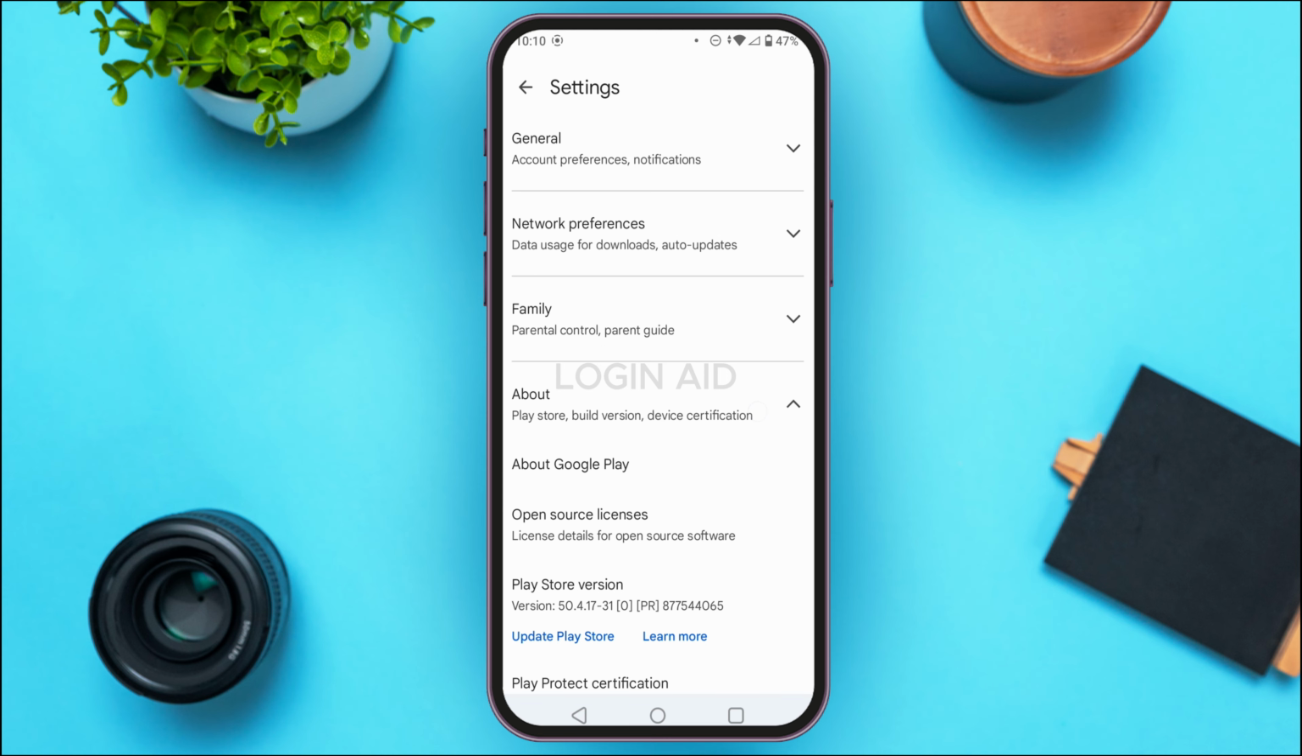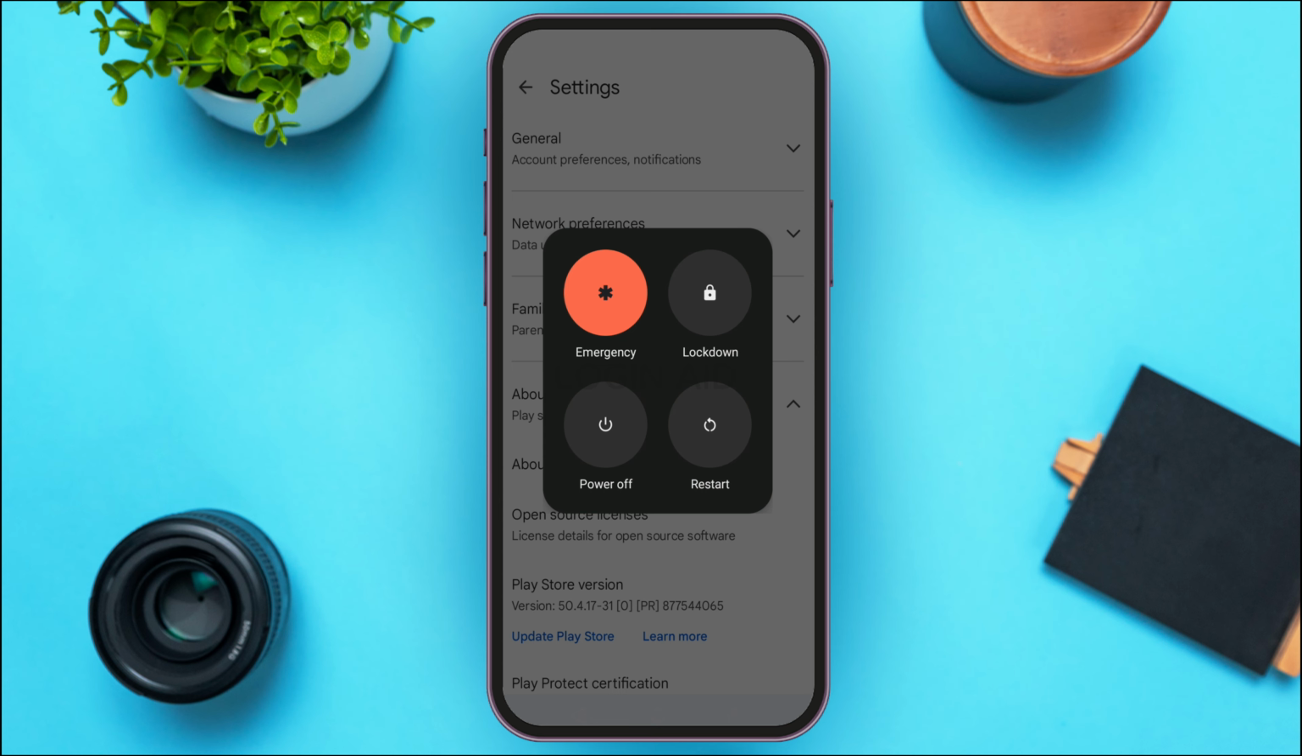If your application is still not being installed, what you can do is simply try restarting your device. For that, long press on the power button. Now tap on the option Restart and your device will be restarted. After you do that, your problem should be solved.